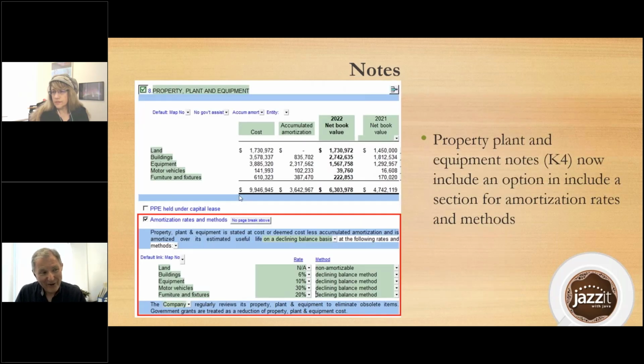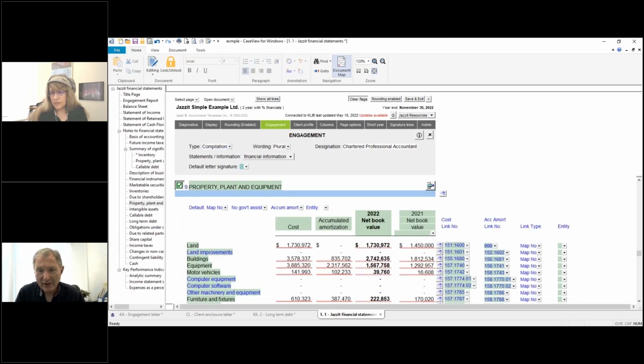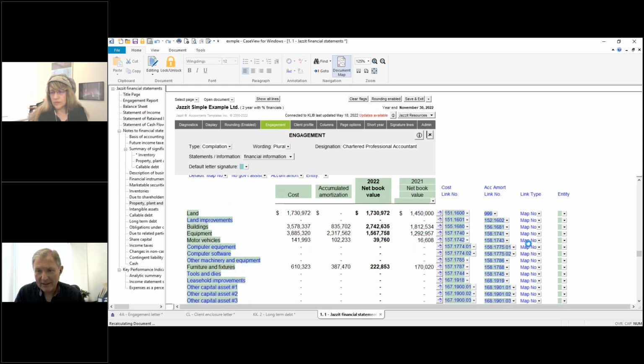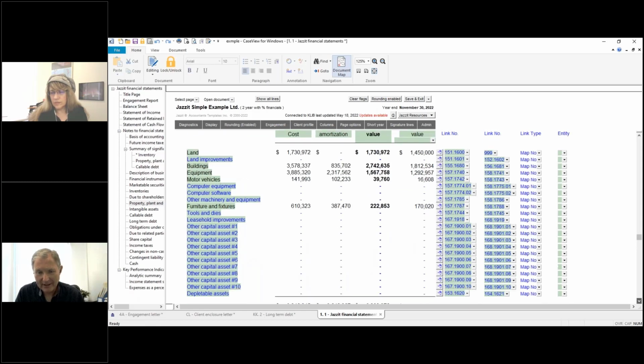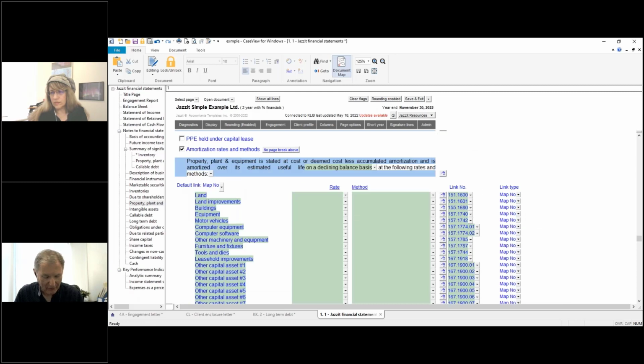We also now have added, under popular demand, the option to show rates and methods below the property, plant, and equipment note. So if you don't want to show this as a policy, you don't have to. I'll just show you that. I'm going to go down to the property, plant, and equipment note. Notice that this note now has an option at the bottom, to show rates and methods. So if I turn that on, then you've got basically the same as what you had before.